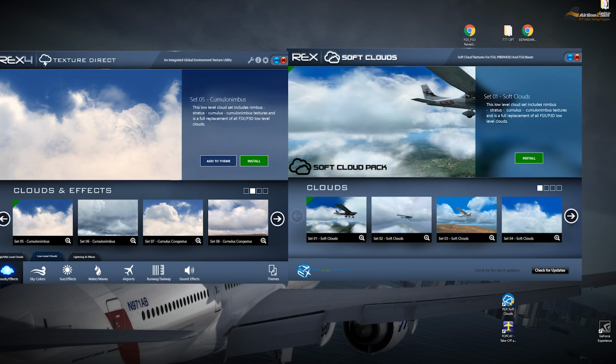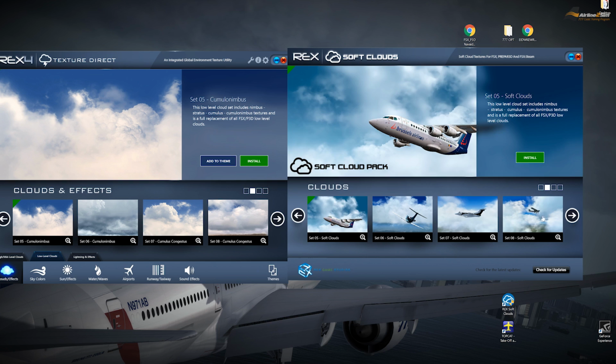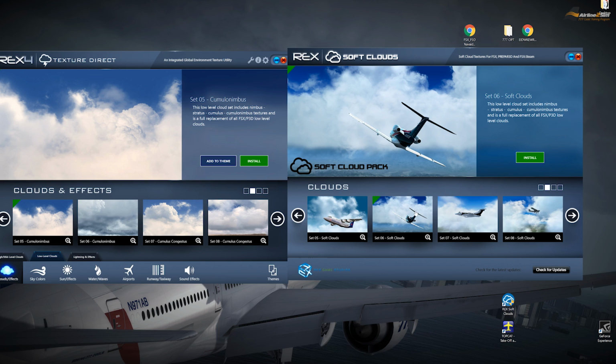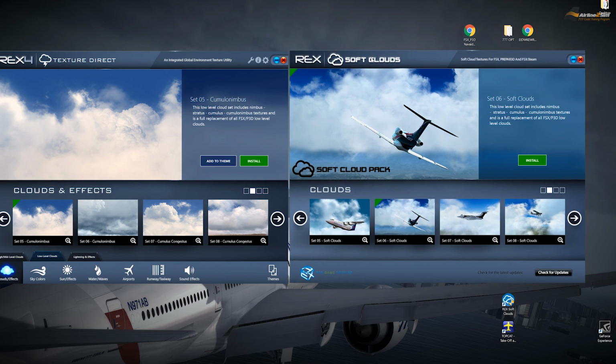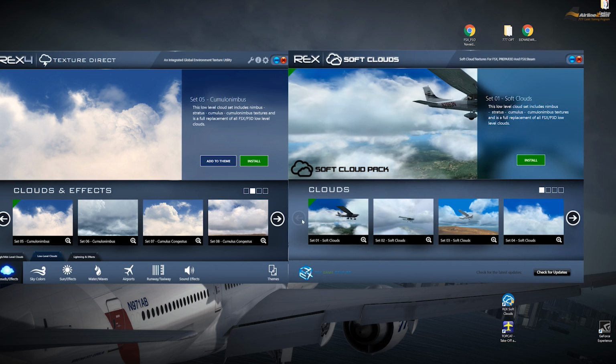So whereas you can see in the screenshots, you kind of get these big clouds that look like cauliflowers. The soft clouds are more kind of wispy, I suppose you might say, kind of softer and maybe less defined. Now, some people really like soft clouds, and certainly I found in FSX they looked absolutely brilliant. I don't, and this is just my opinion, I don't find they work quite as well in Prepared, and I don't quite know the reason why.